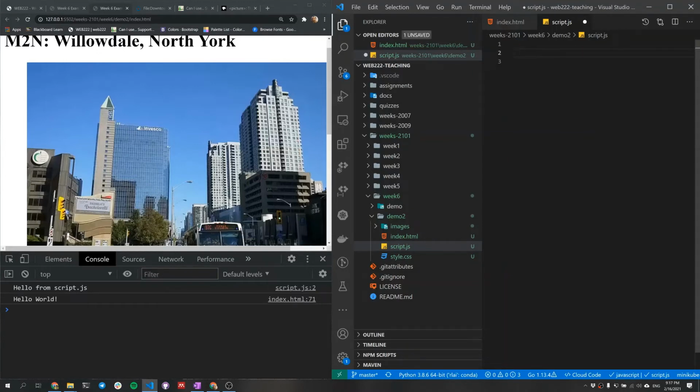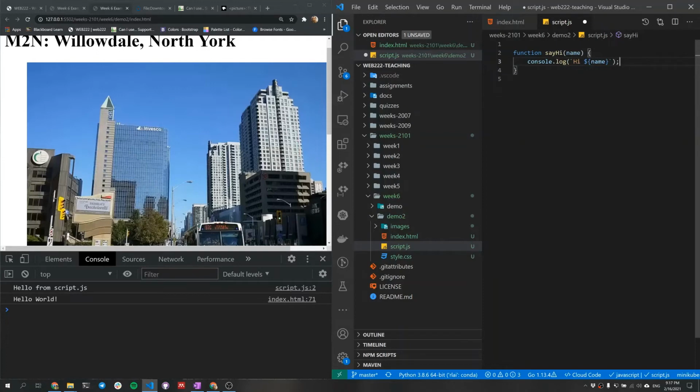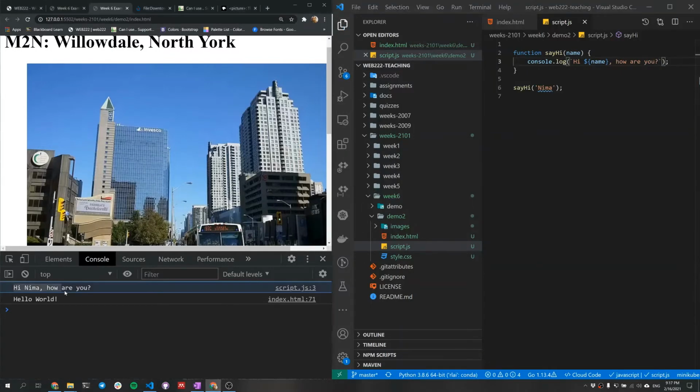And this gives us the ability to use objects that are defined globally here in other contexts. So for example, I can have a function here called sayHi that gets a name and logs "Hi," and then the contents of the name variable. If we were to run this function, it would be something like this: sayHi and then pass Nima, and it would say hi Nima, or have something like this, "Hi Nima, how are you?"